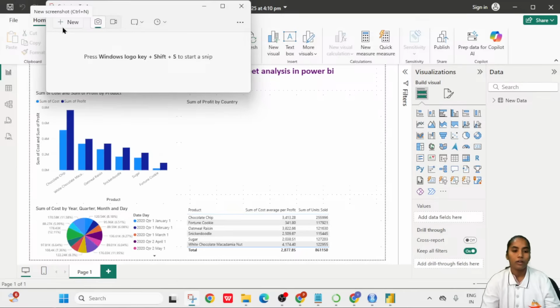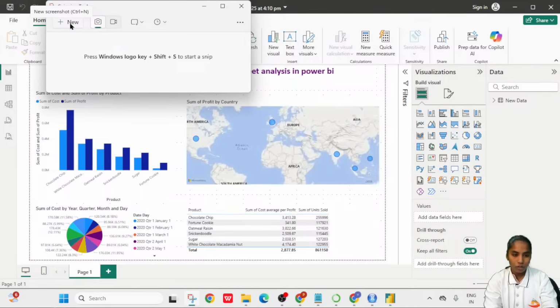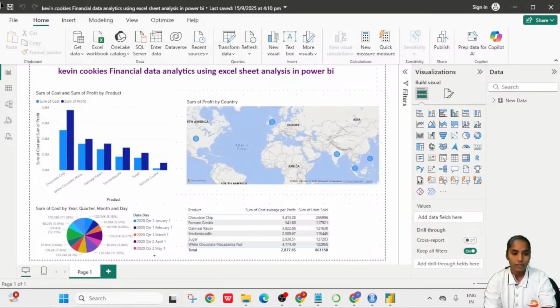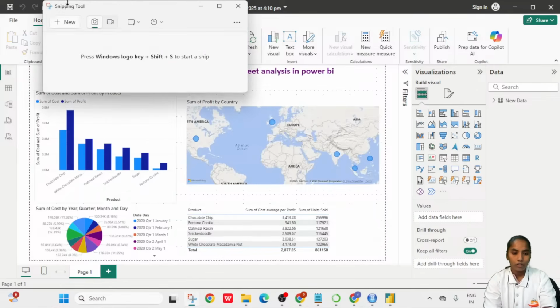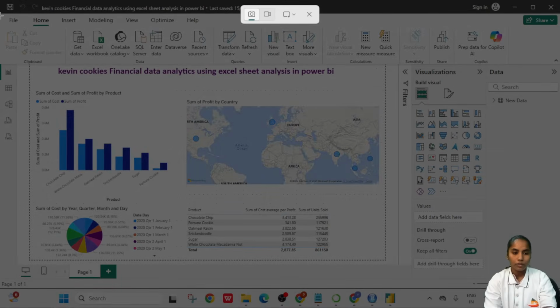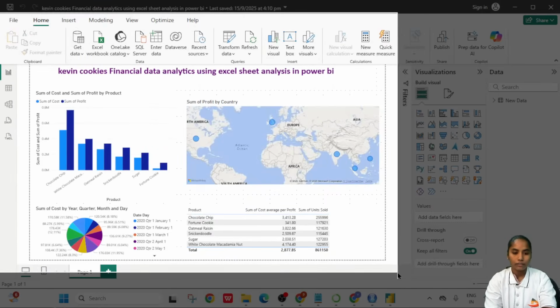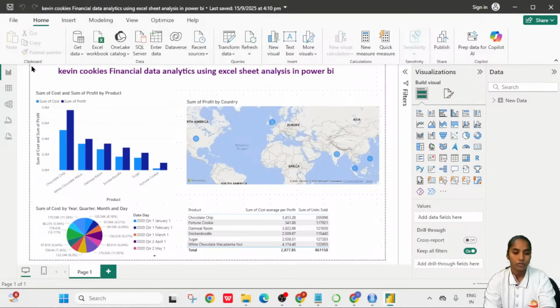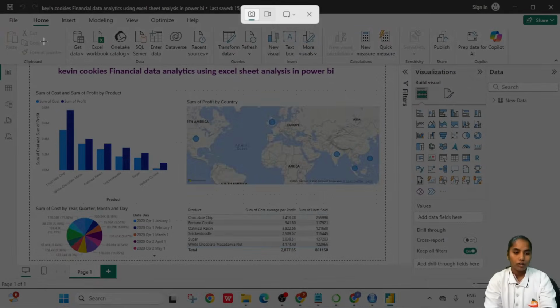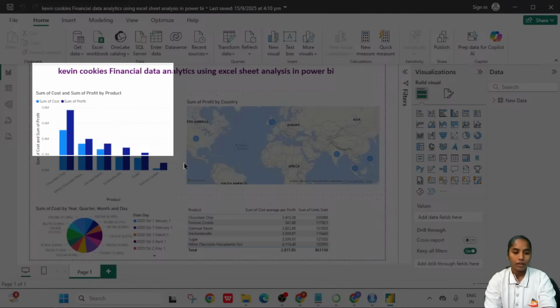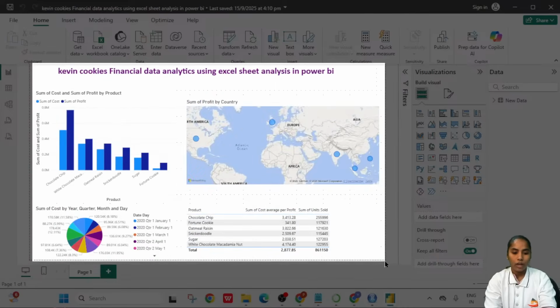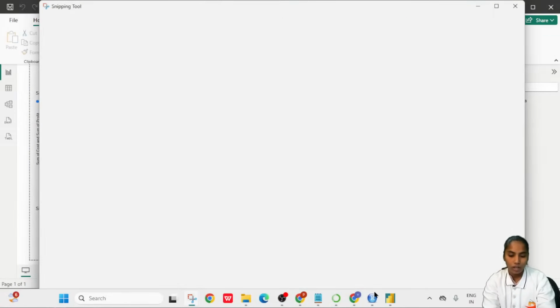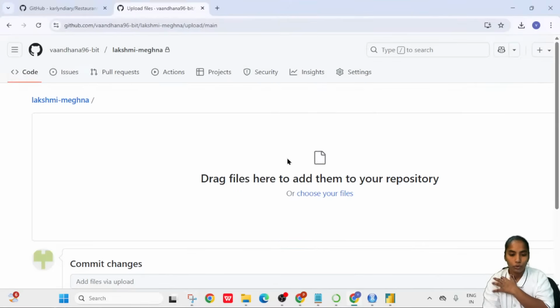Okay, now what I want to do is take it as a new snip. Here you can see I am taking it like this. If I want to mention it like this, I can mention, otherwise I can take it like this also. Like this I am taking and trying to keep this. I can save this picture, otherwise I can upload the picture directly here also.